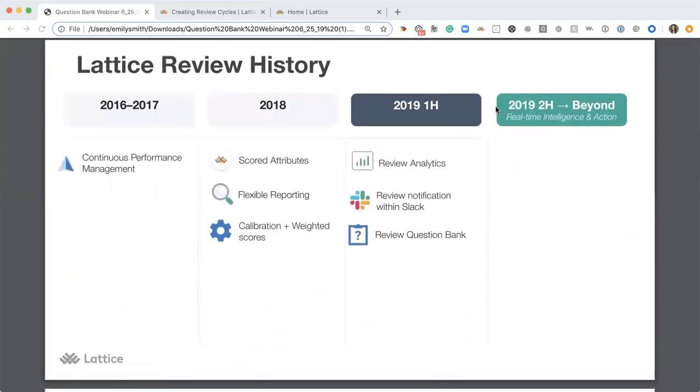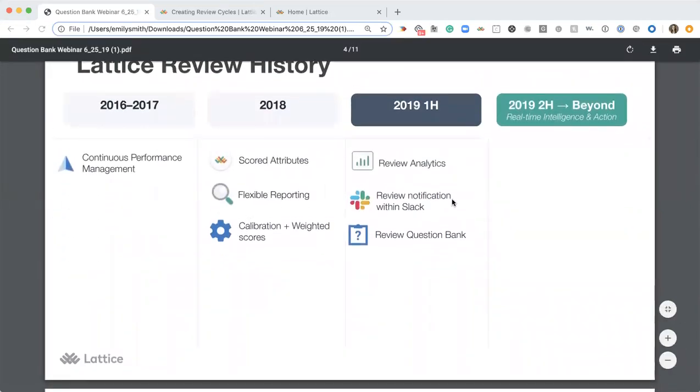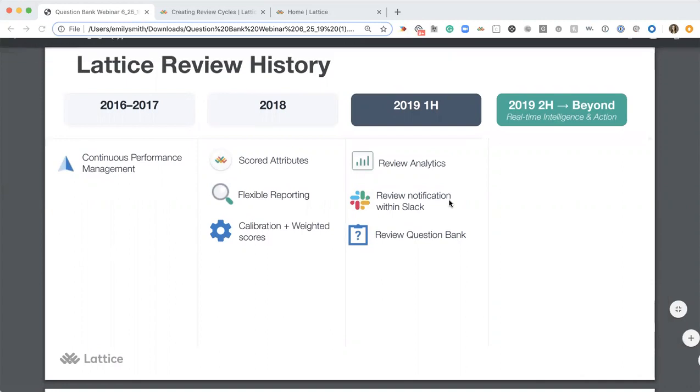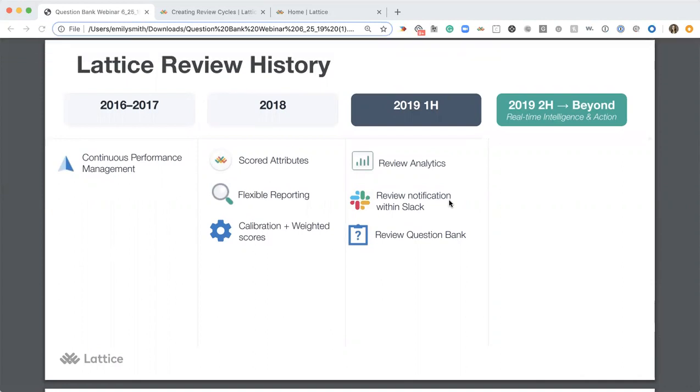Thank you, Emily. So, a brief history of Lattice Reviews. Between 2016 and 2017, we really focused on continuous performance management and laying this base layer. In 2018, we came out with scored attributes, some flexible reporting, and calibration and weighted scores. In the first half of this year, we've released review analytics, review notifications within Slack, and now the review question bank. The review question bank is really unlocking future analytics in the second half of the year and into the future.